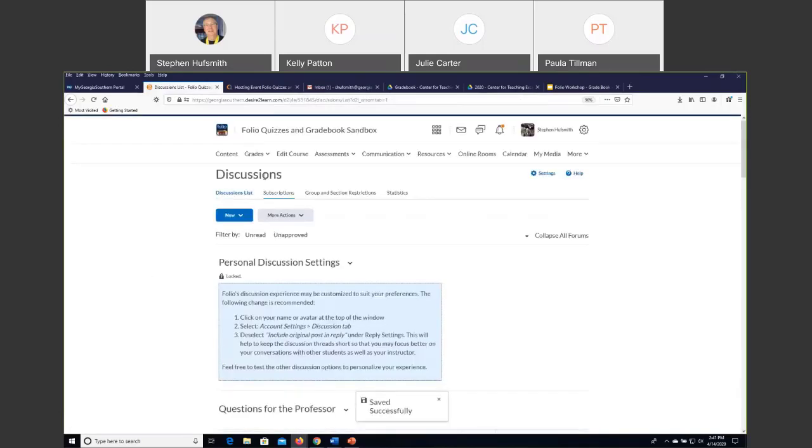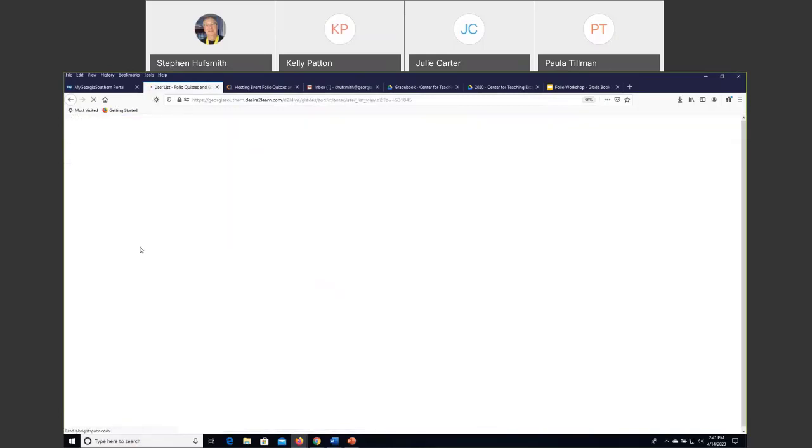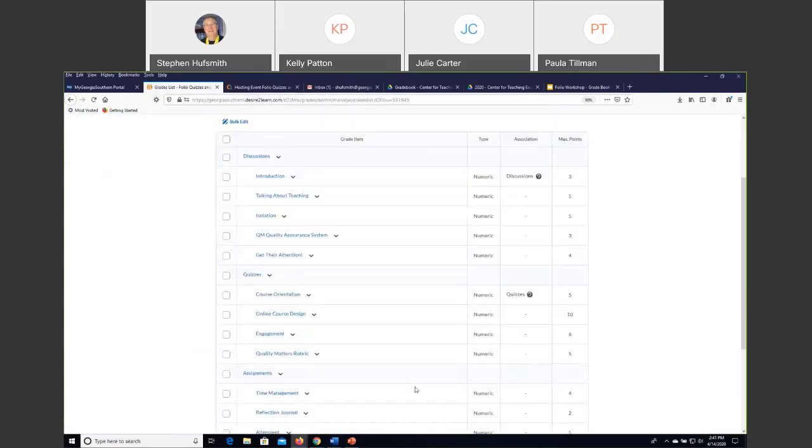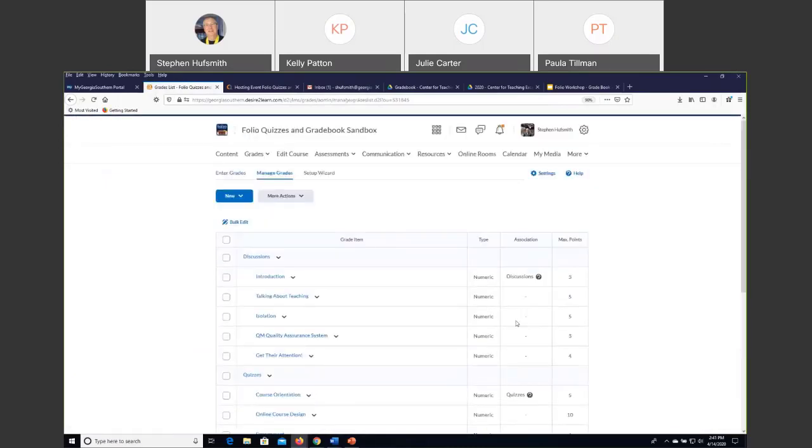And now, when you go back to grades, manage grades, you can see now the association has gone. And now you can do the same thing. You can choose to delete that one grade item. Okay.